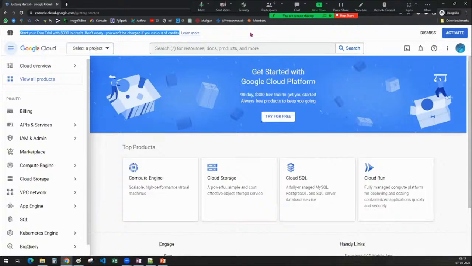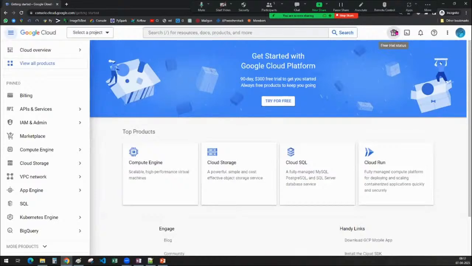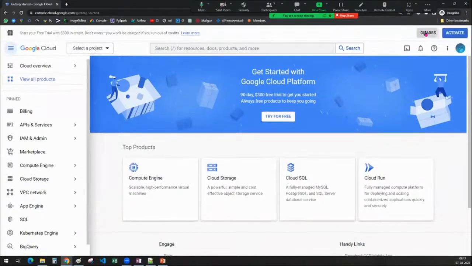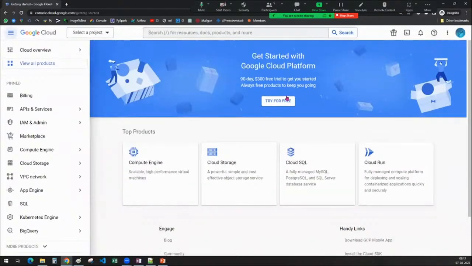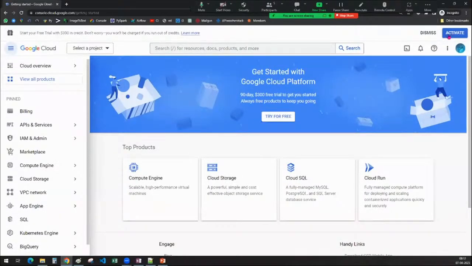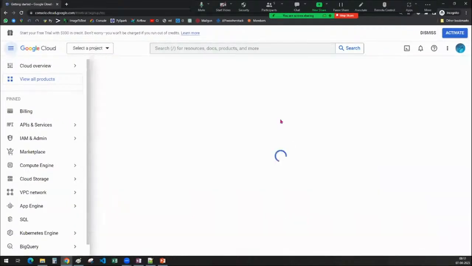Even if you don't see this option, you will be able to see this reward option. You can click on it. Or even if you don't see that option, you will be able to see try for free. You can click on this activate button or this try for free, any option. Once you click on this, you will go to the next page where you have to enter your details.